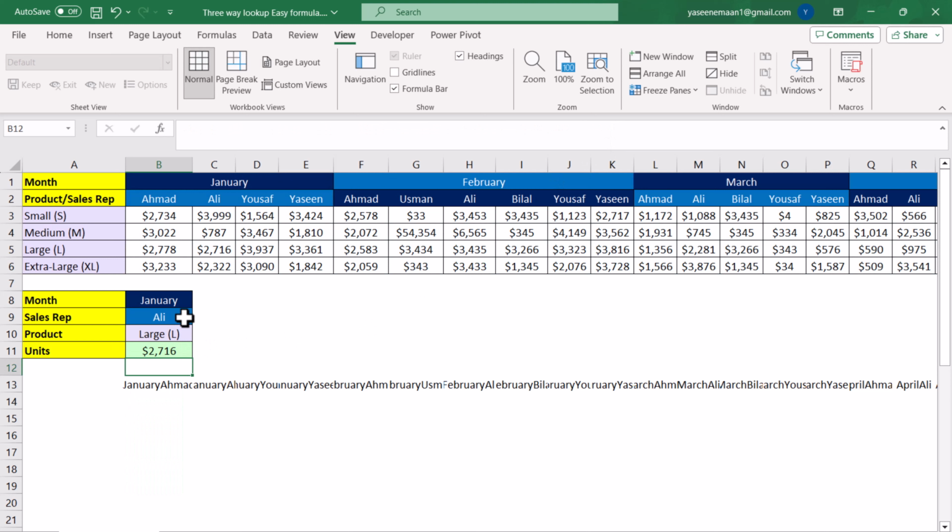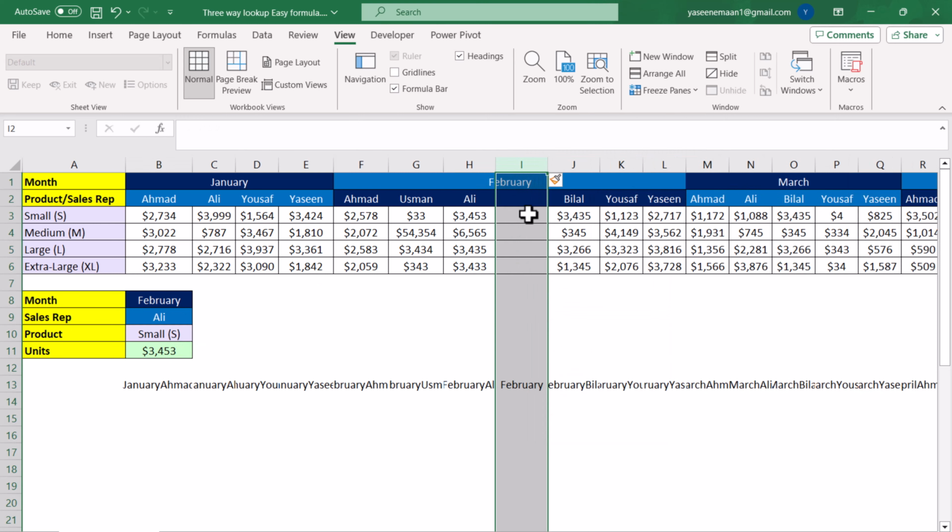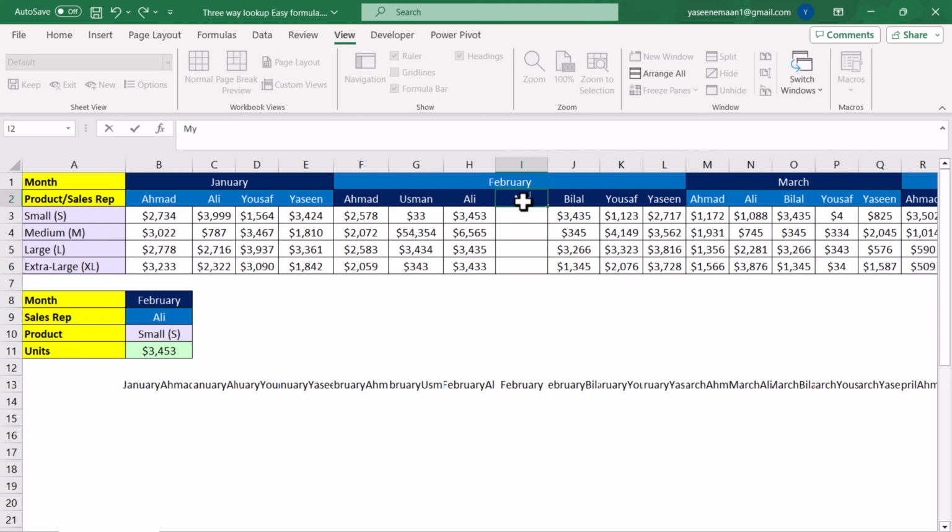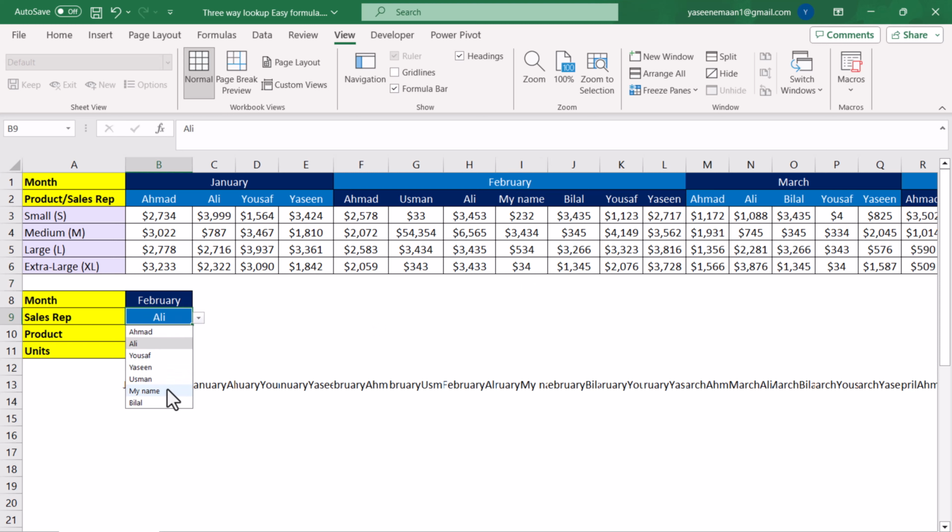Now if I change, let's say, from January to February and from large to small, this will return our result. Even if I add another column in between, for example, I'm just going to call this name, and write any data in the sheet, this will update the drop down automatically. So if I select name, this will return the same. So this is how we can develop this whole formula.